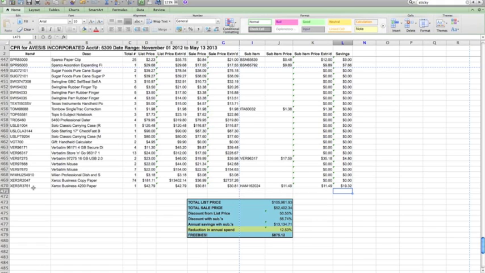I have all of my lines here. They had 470 items they purchased in a 6-month period, and we have all of our totals here at the bottom, and I'm sure you guys have a finished copy of something like this.